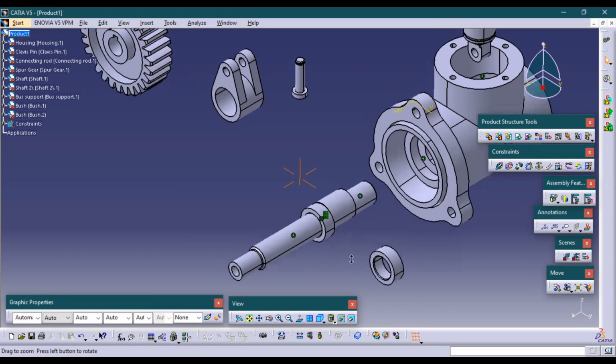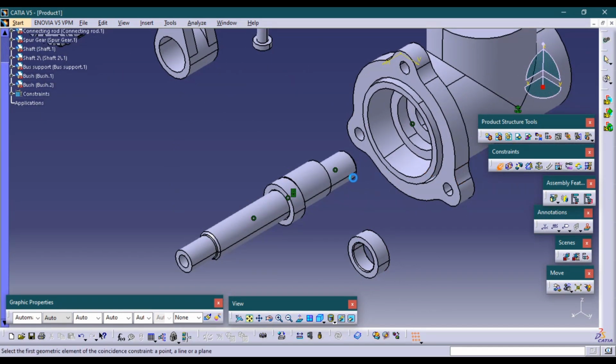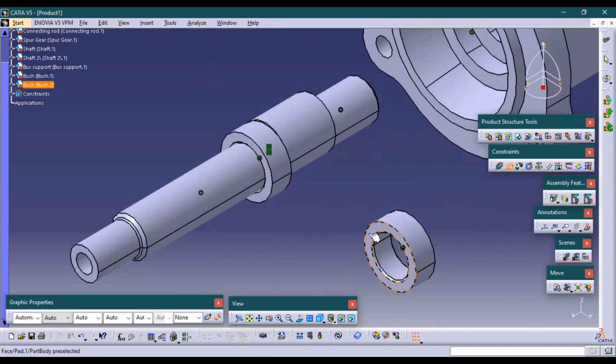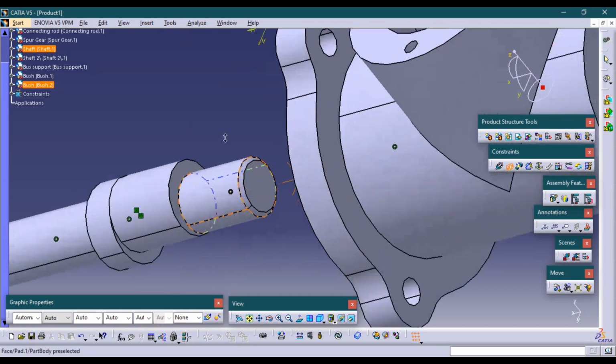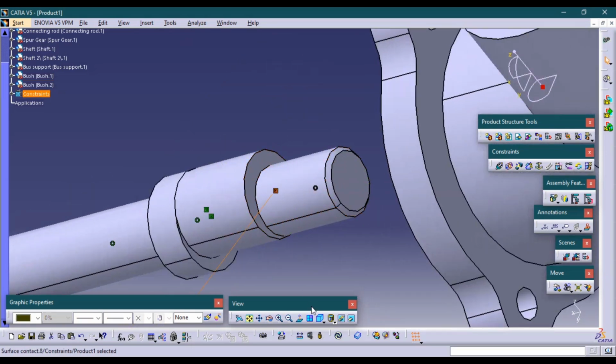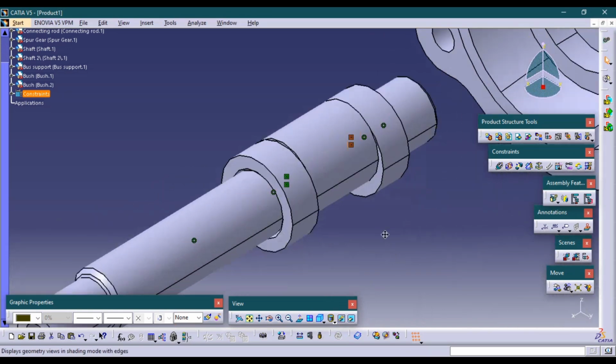The constrained one will again go back to the constrained position, and the left one we have to constrain. Click on the coincidence and contact relations between these two faces, rotate this and zoom in, make a contact relation and update it. So that's it.